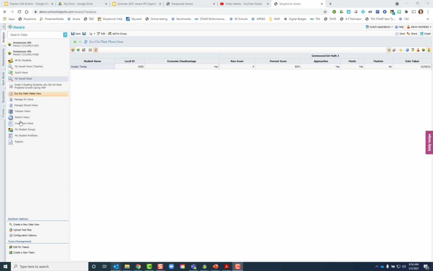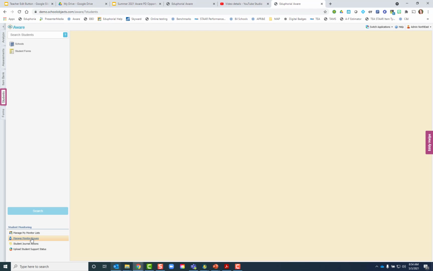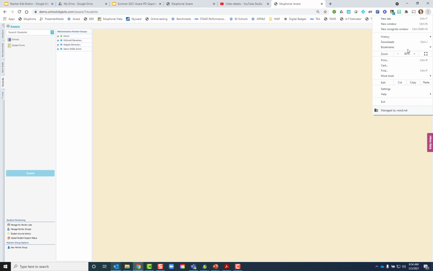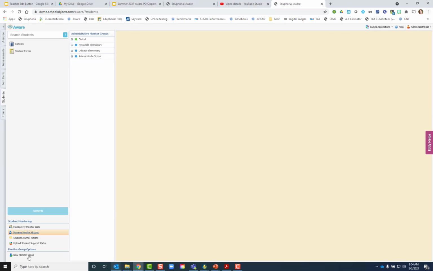Another way that you can edit a monitor group is by coming to the Students tab. And then down towards the bottom, you'll see Manage Monitor Groups. I'm going to click there. You can always create a new monitor group here from scratch, but of course you'd have to have the list of students or search for them. If you already had a list of them, like if this was your tutoring program, that might be a good process to follow. But also just know if you don't see that, then you just need to zoom out on your Chrome window. It doesn't like it when you're not on 100%.